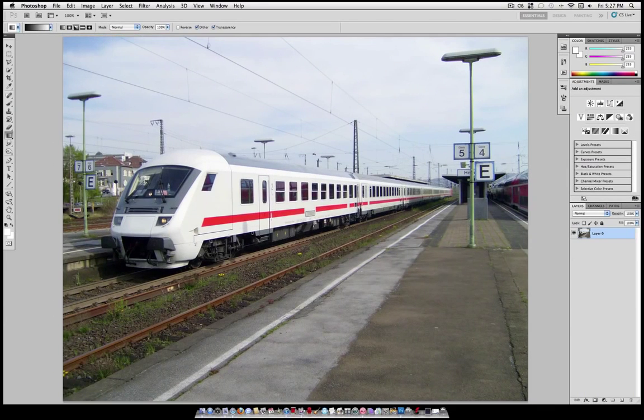In this tutorial I'm going to show you how to create an out-of-bounds photo effect in Photoshop. So first thing you want to do is open up your picture that you think would work well, and create a new layer by using Shift-Command-N.